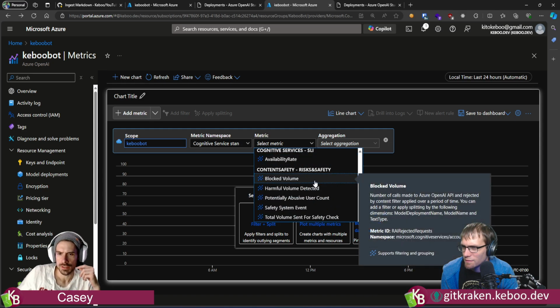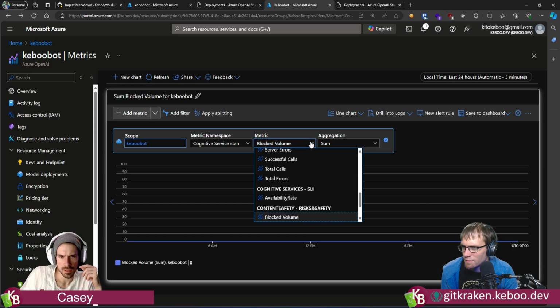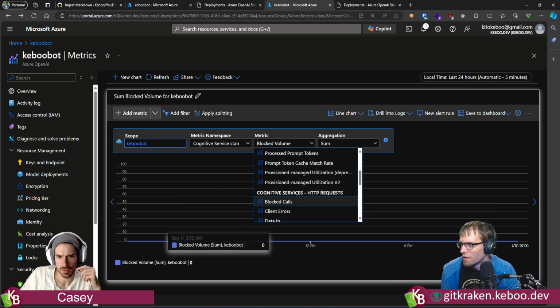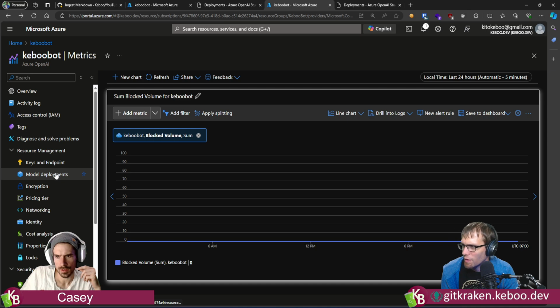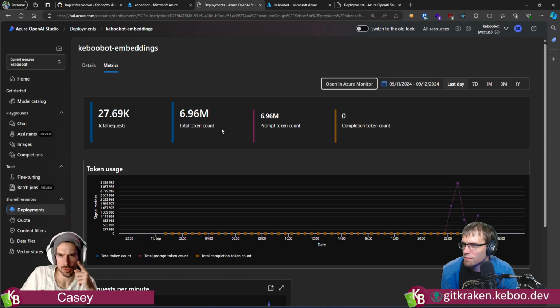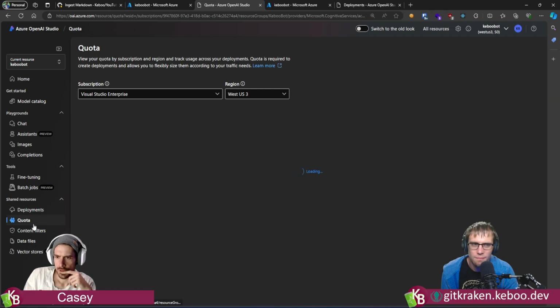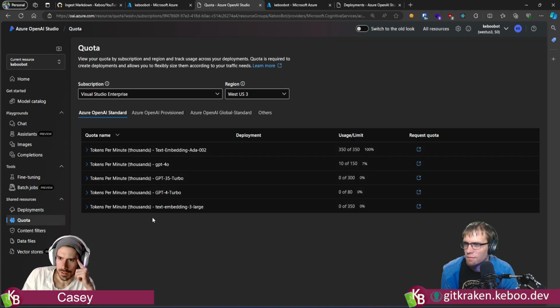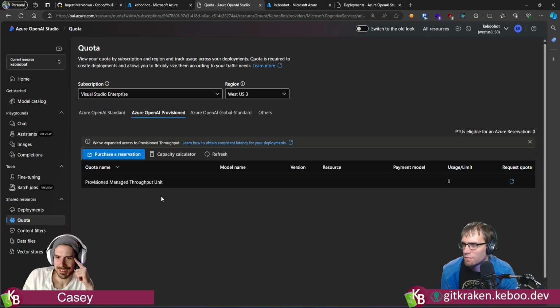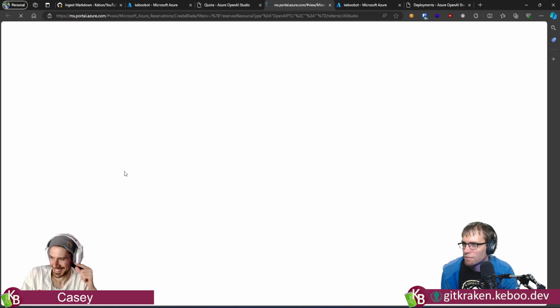If you jump back to your Azure OpenAI Studio when you're done here. Sure. What do you want to look at? Azure OpenAI Studio, it's your tab. Yep. There you go. Go to your quota again, and go to Azure OpenAI Provisioned up at the top next to standard. It's a tab. Yeah. Interesting. Wonder what the cost is.